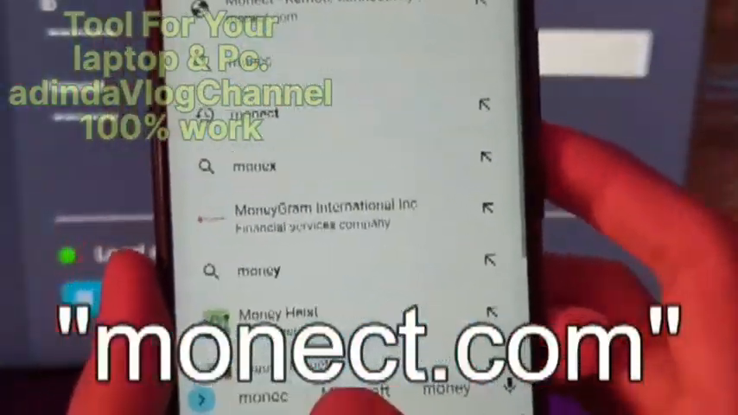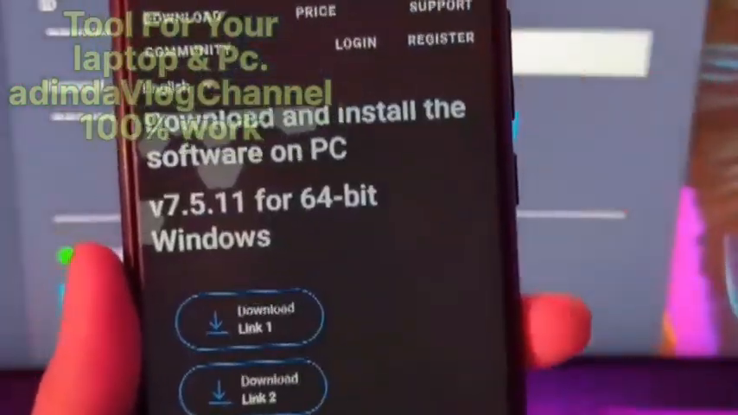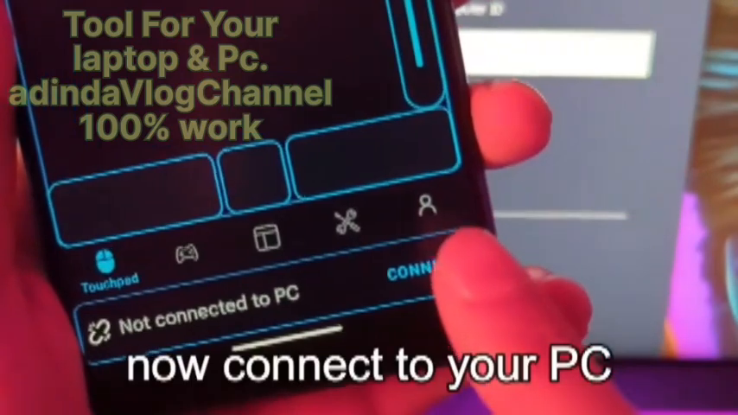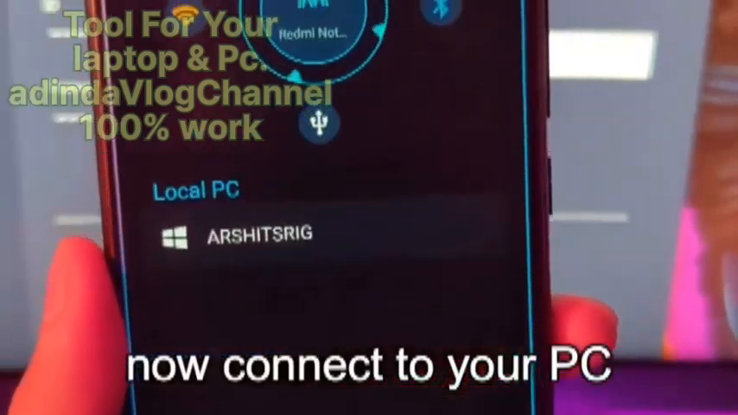TimoneECT.com. Download as per your operating system. Now install and then open it. Now open same site on your phone. Download according to your operating system. Open it. Don't forget to be on same Wi-Fi. Now connect to your PC.